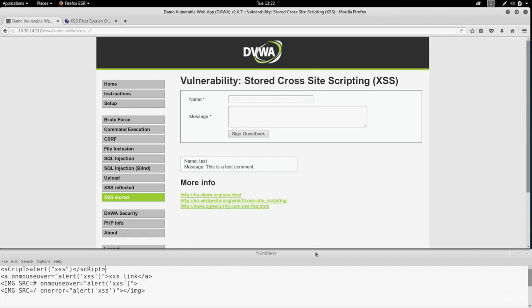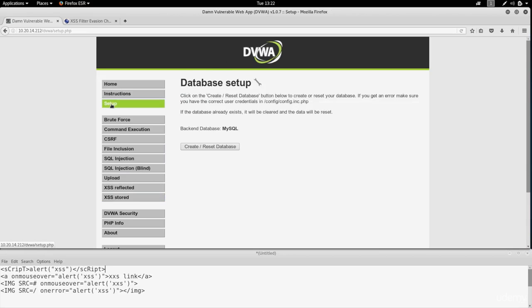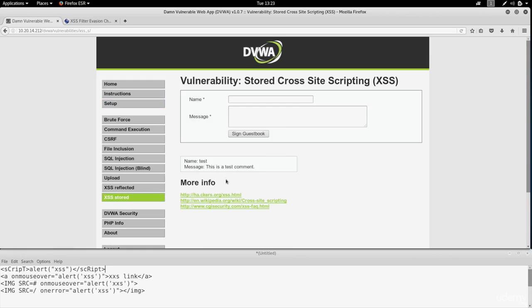Okay, now let's go ahead and have a look at the medium security level and see if we can exploit this third cross-site scripting vulnerability. Now, before you do anything, because this page will automatically contain code that will run every time the page loads, you can go to Setup and Reset Database. This will basically reset everything, and when you go back to the stored XSS, nothing is going to work because all the records will be deleted.